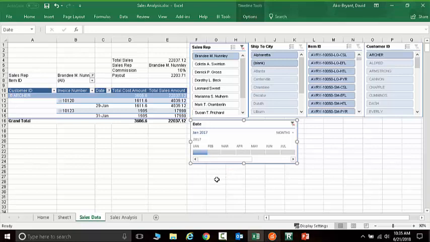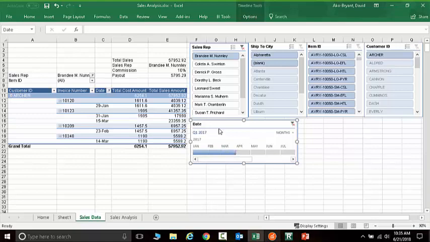You're not limited to just going through one month. You can actually drag it January, February, March like this and release.